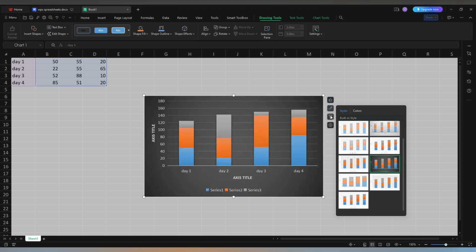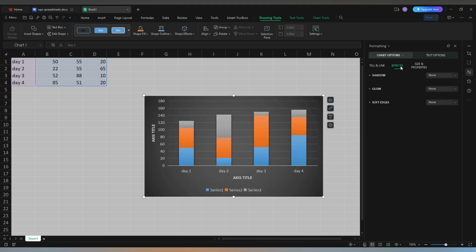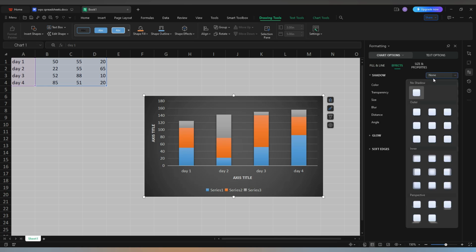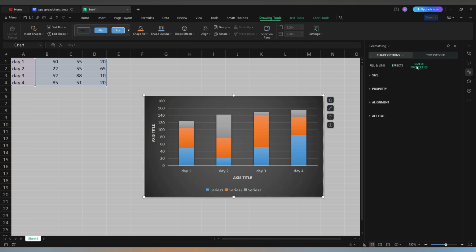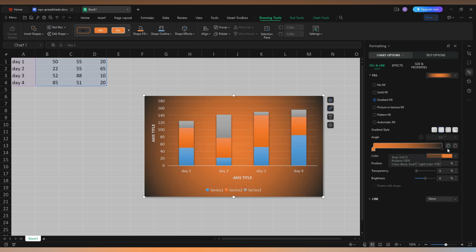And also you will see this filter option, and also all the settings, like you can add an effect like shadow if you need, or size and position, and fill and line and everything. You can also have a gradient and color, whatever color you need. For example, let's change it to orange like this, and you can add more colors like this, so it looks like a gradient. This is how you create a column chart on your WPS spreadsheet on your computer.